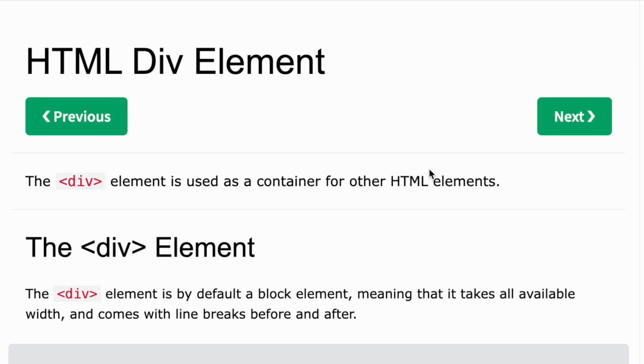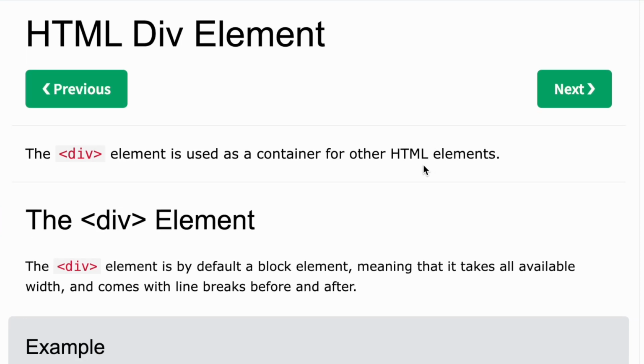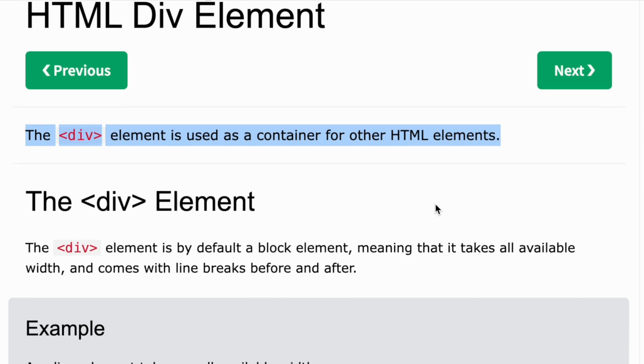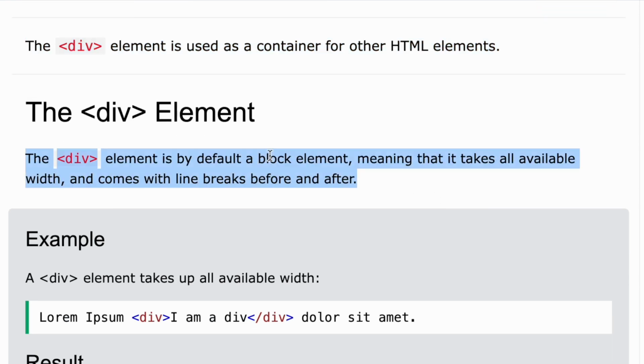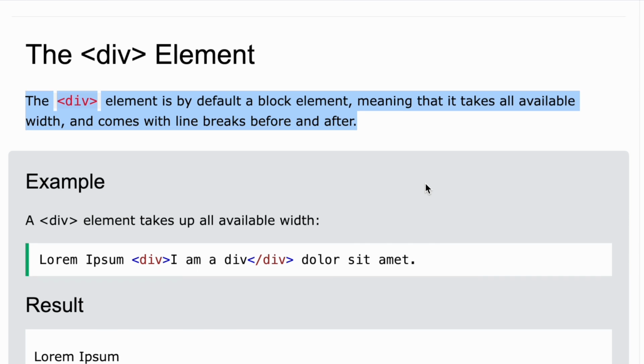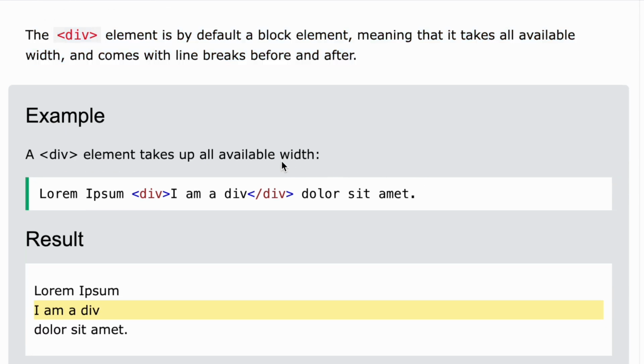In this lecture, we'll be talking about the HTML div element. The div element is used as a container for other HTML elements. The div element is a default block element, meaning that it comes with line breaks before and after. So what will happen? A div element takes up all the width.